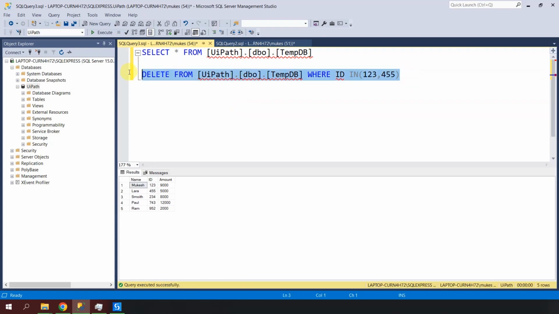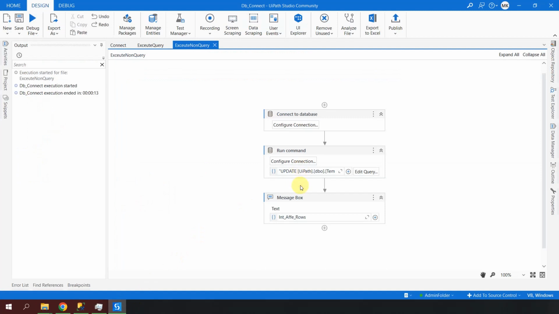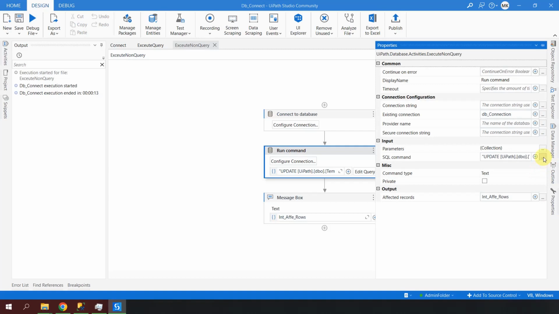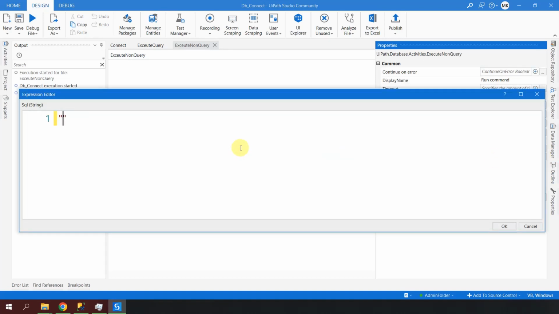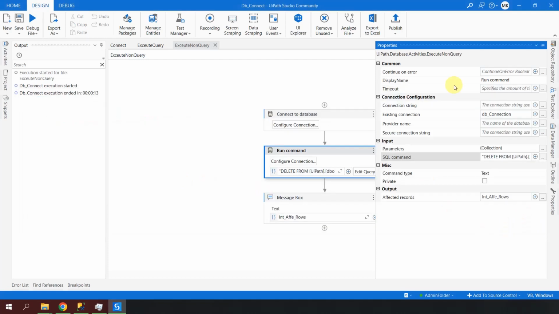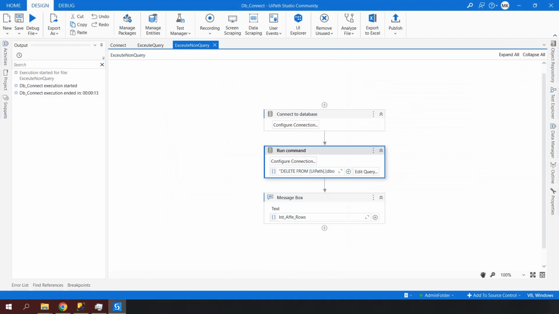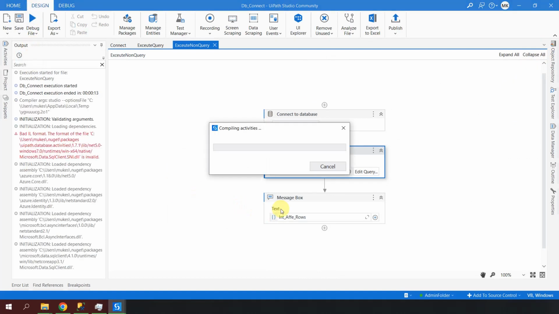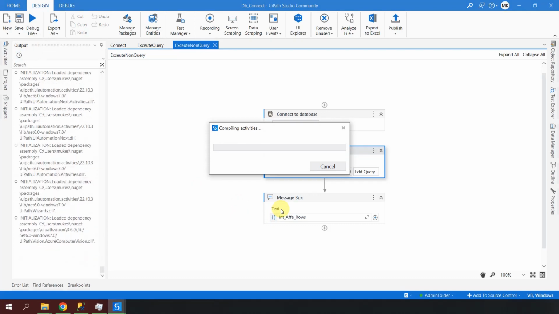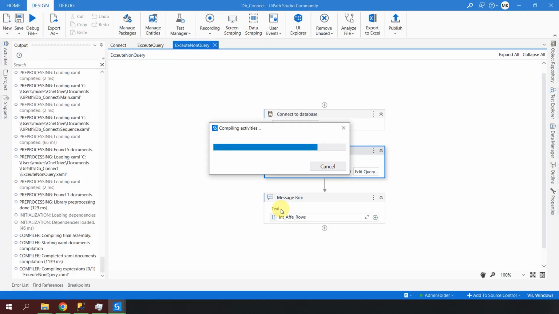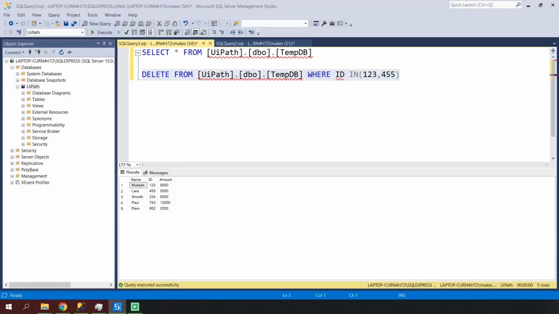Okay, so I'll again take this delete statement from here, take it to my UiPath. In the run command, go to the properties, right? I'll click on edit, and this time I am deleting 2 records. The expectation is once I execute this, I'll again minimize, I should get 2 in the message box, right? That is how many rows are affected. Again, we are just waiting for this automation to complete. Yeah, and you can see in the message box I have got 2 as an output, right?